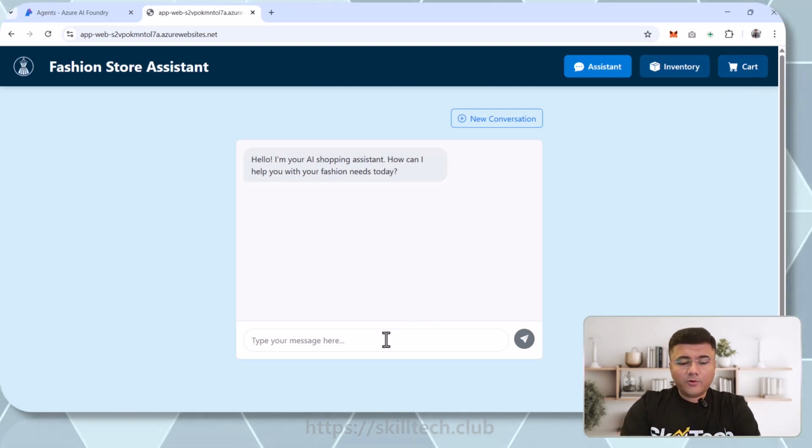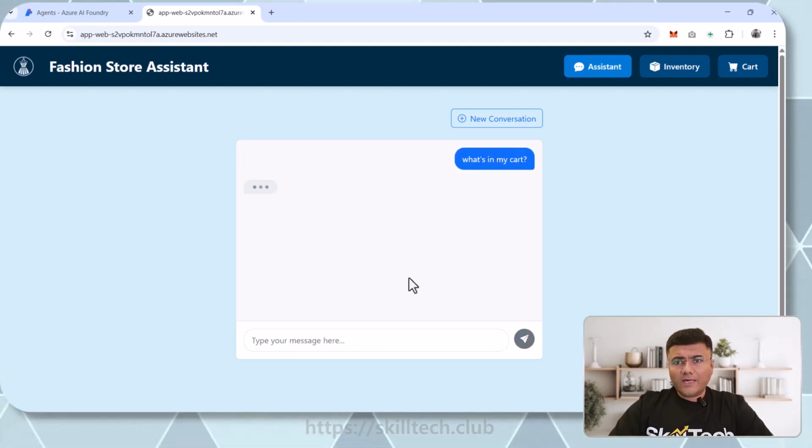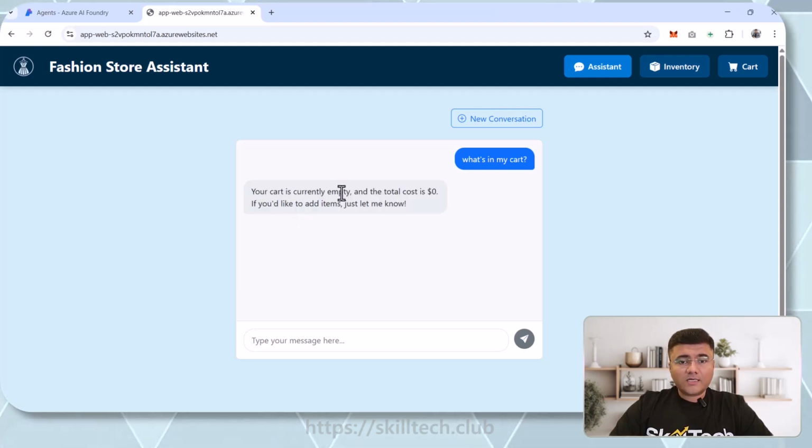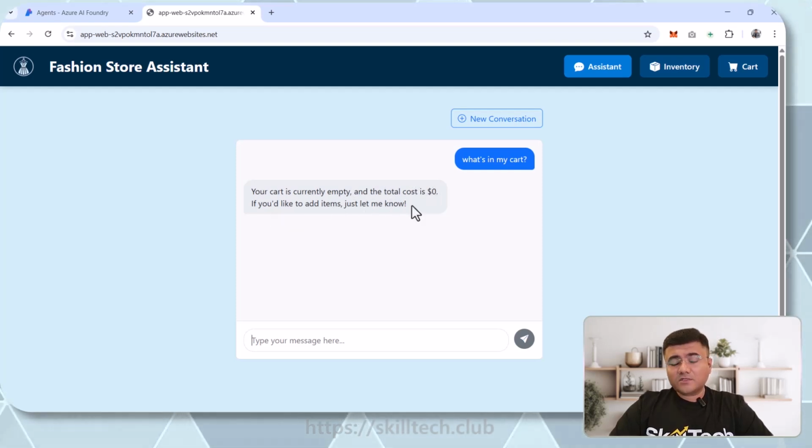Let's say I'm going to ask a question right now: what's in my cart? As of now, my cart is empty, so obviously it's going to show me that I do not have any item right now. It's showing your cart is currently empty and the total cost is 0. If you'd like to add items, just let me know.